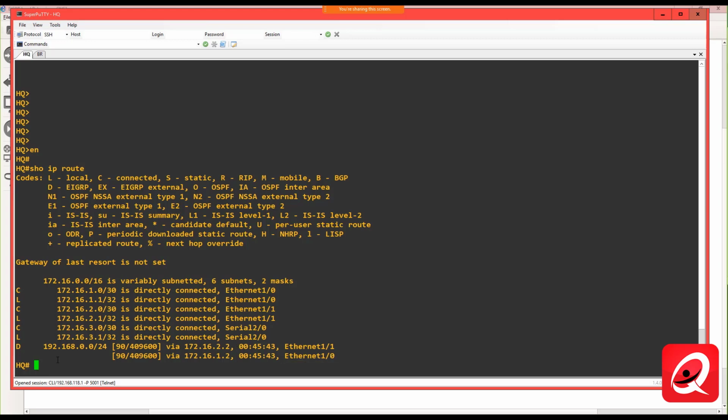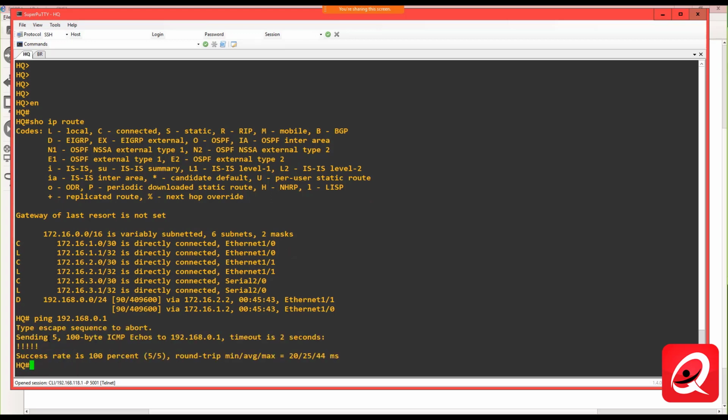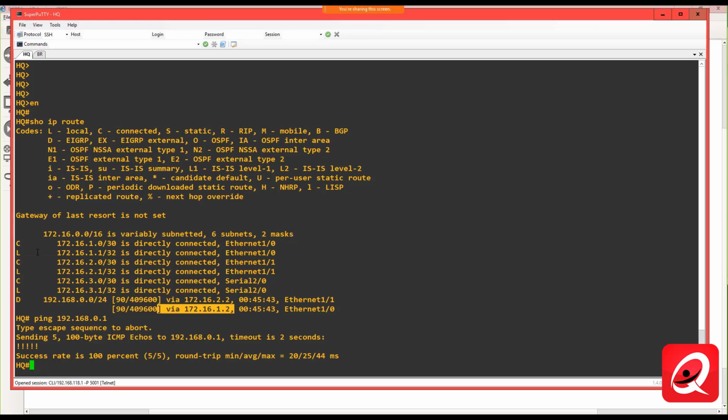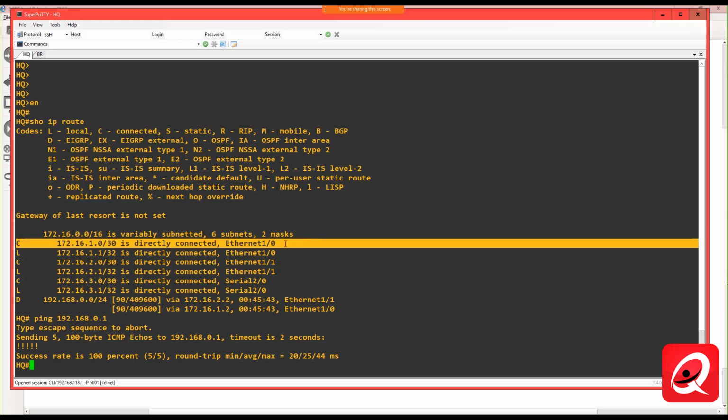But there's still recursion here, because when I do a ping to 192.168.0.1, it's going to find the route in the routing table. It's going to say, oh, I can load balance between these 2 paths, but these 2 destinations are tied to 2 other routes in the routing table. That's the recursion process. The 2.2 route is tied to this connected route, which is then tied to Ethernet 1.1, and the 1.2 route is tied to this interface, which is connected to Ethernet 1.0.